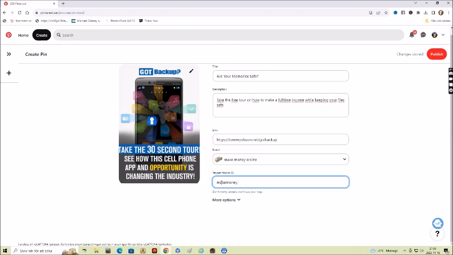And then here we have more options also. If you allow people to comment, click on this. I'm just checking that I haven't made any spelling mistakes, but otherwise you just hit publish.